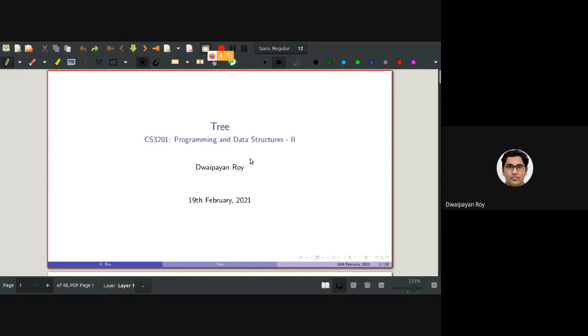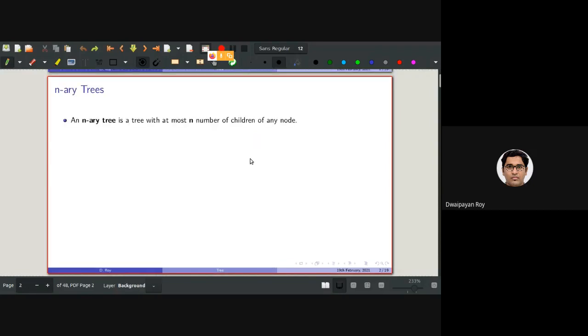So just to have a recap, an n-ary tree is a tree, the nodes of which have at most n number of children. So an n-ary tree can contain at most, I mean, each of the nodes can contain at most n number of children.